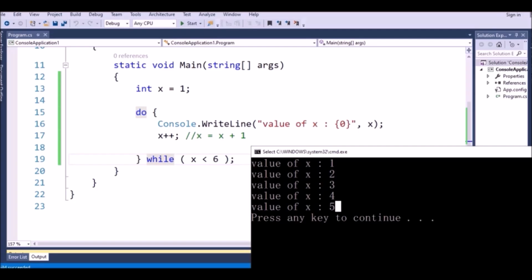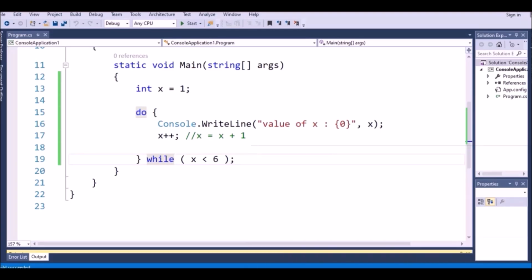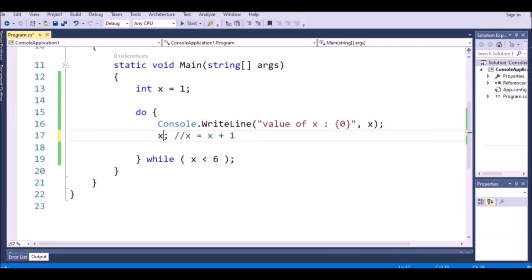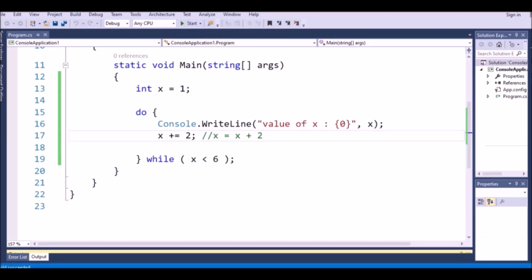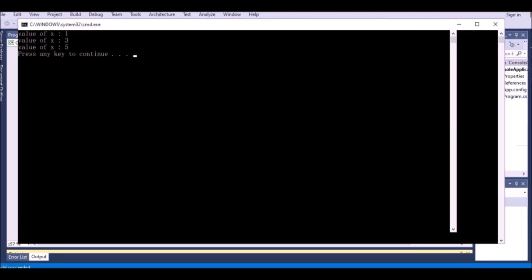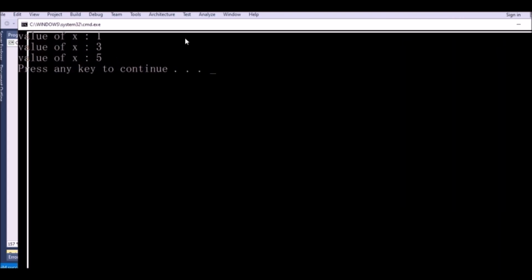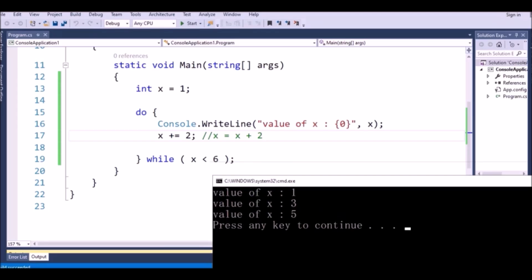So now if I want to increase the value of x by 2, I can change this one, just like plus and equal with 2. So this means it will increase by 2, like this. So now let's try to run this one. So now you see that it will be like this. It prints 1 3 5.